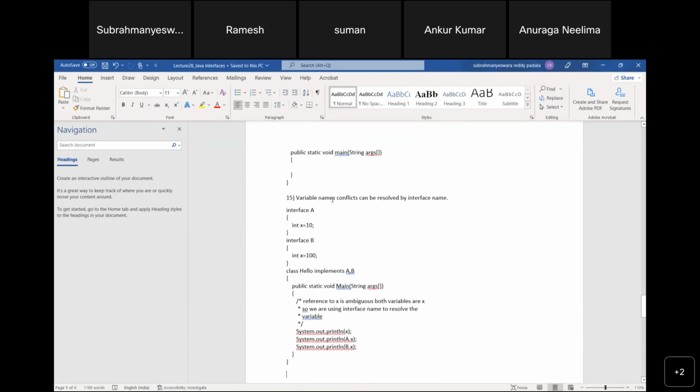Now variable name conflicts can be resolved by the interface name. Just try these. Let's say I have an interface A which has int x is equal to 10. I have a variable. Interface B has int x is equal to 100. Since we have the same variable names in both of these, we use the interface names, A.x and B.x. So variable name conflicts can be resolved by the interface name.